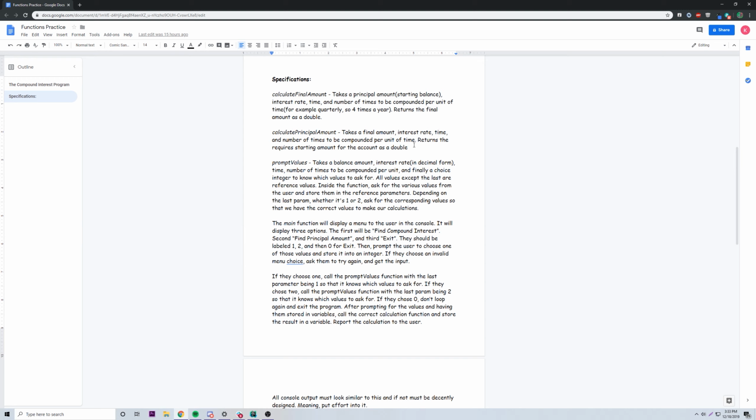So you know how much money you need to start with to get to this final amount here, right? And then you have one more function we're going to be making, and it's going to take a balance amount, an interest rate, time, and number of times to be compounded per unit, and finally a choice integer to know which values to ask for.